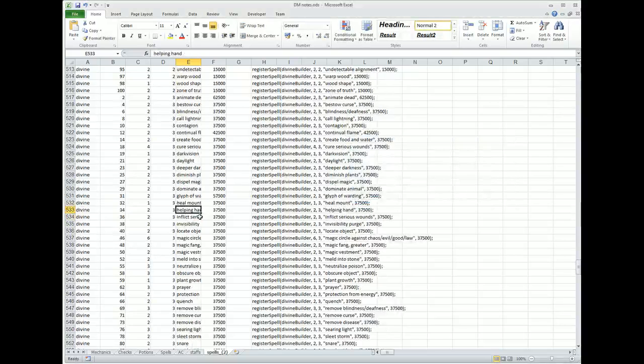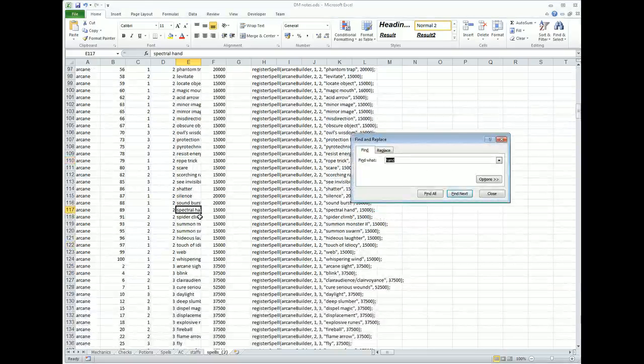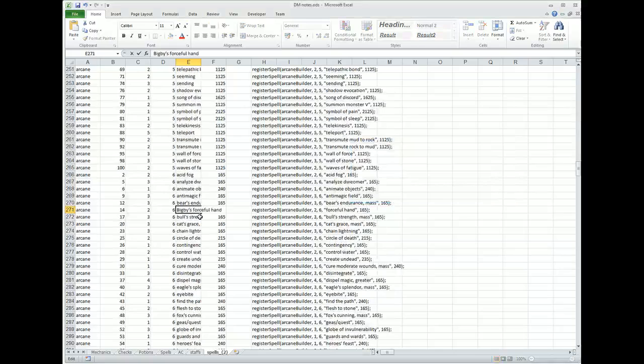Helping hand? No, that's a divine spell. Divine spells don't have names. Mage hands. Correct. Cool. Burning Hands? Well, Burning Hands is its own. Bigby did not have Burning Hands. Nope. Spectral hand. I don't think that's one either. Not Bigby's, no. Forceful hand is definitely one of Bigby's.